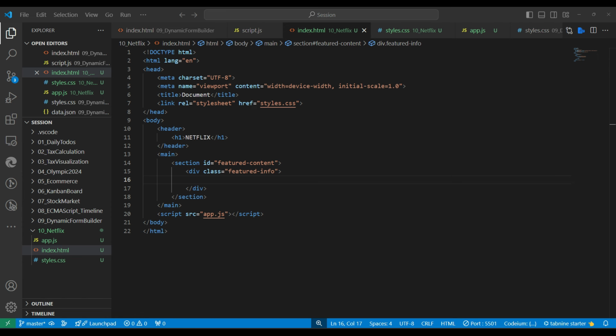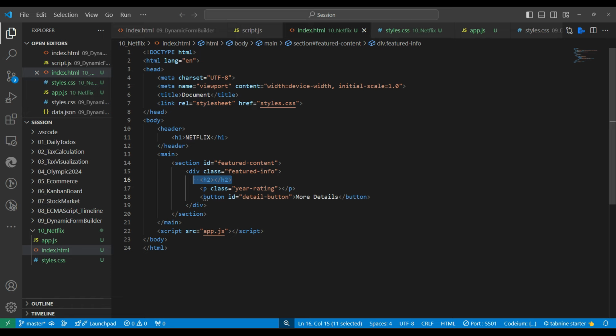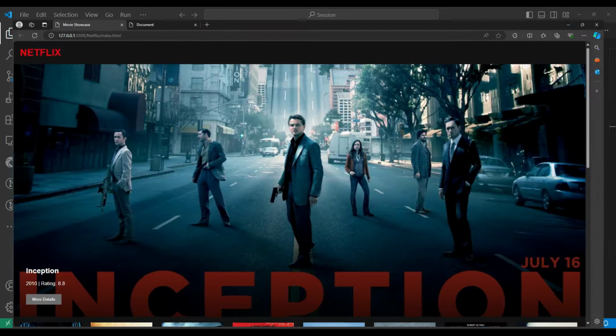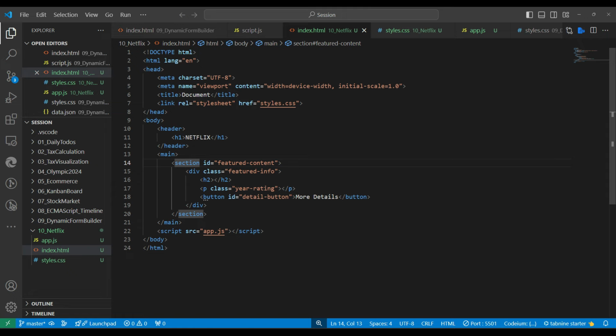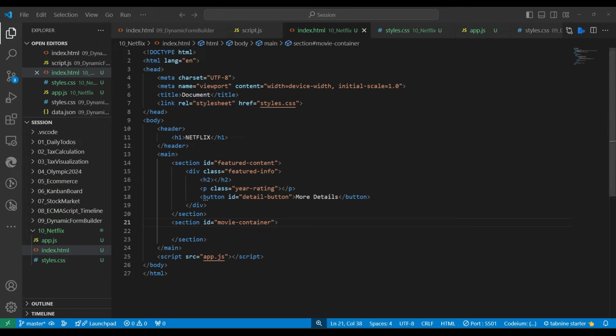So inside the feature info, we will create the heading, rating and one more detail button. So this will be the heading, and here we will write some rating, meaning the movie's rating, this one, and the more detail. The heading will become whichever movie we selected. So below this section, we will create one more section. There we will show the list of movies in cards. We will call this the movie container, and inside it we will make a div of the movies row. Okay, so all the movies we will place inside it.